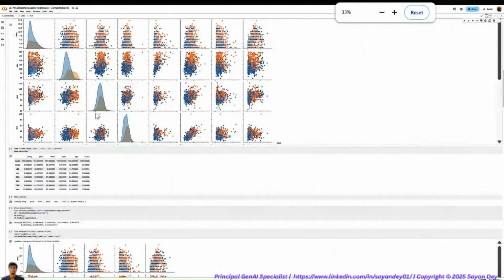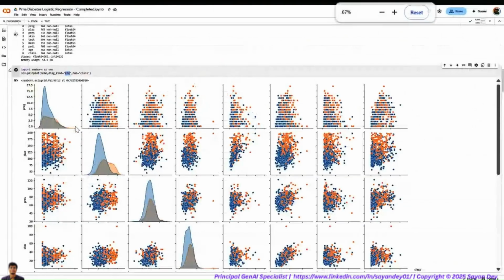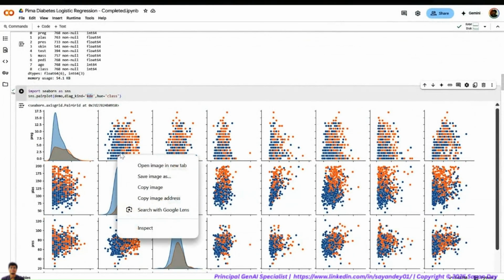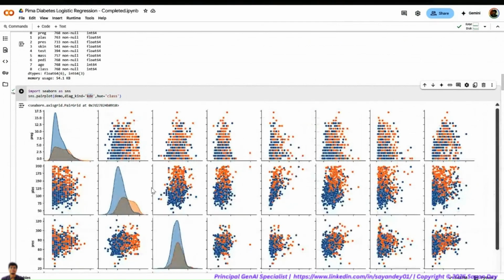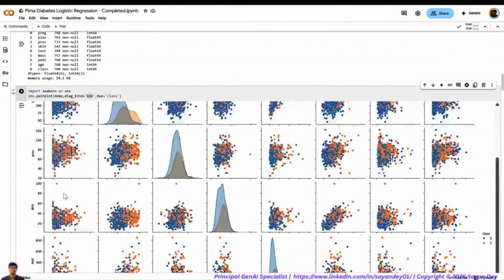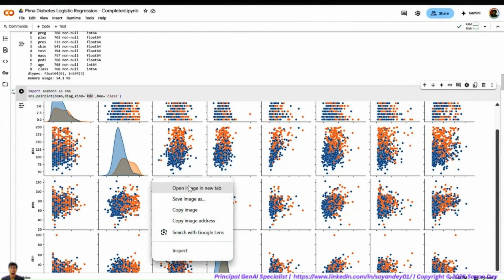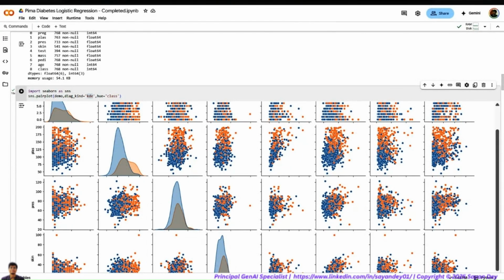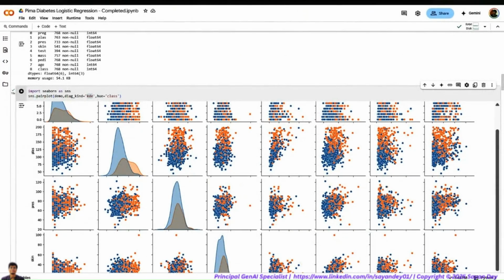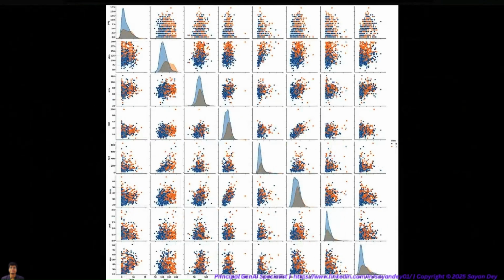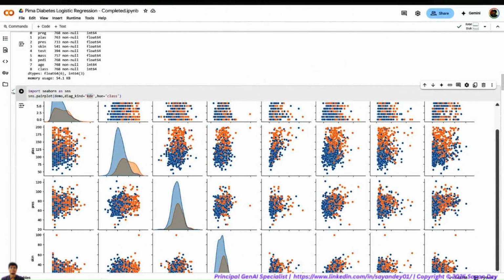Okay, if you remember, another very interesting thing I want to show you is how you can see this image in a different window. So right now you see the whole image. It's very hard to see, right? So what you can do is right click and say open in a new tab. So the entire image will be rendered in the new tab. This is a neat trick that all of you can use to see the complete picture.